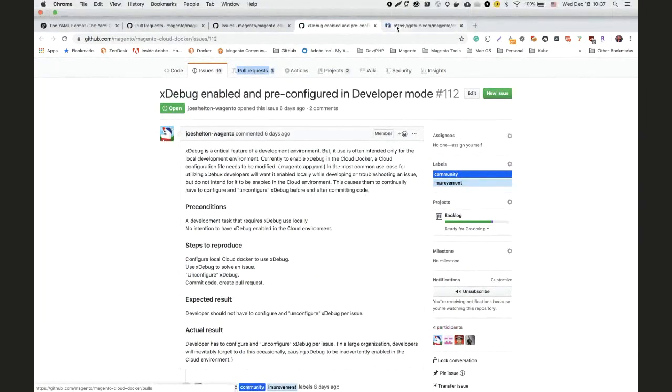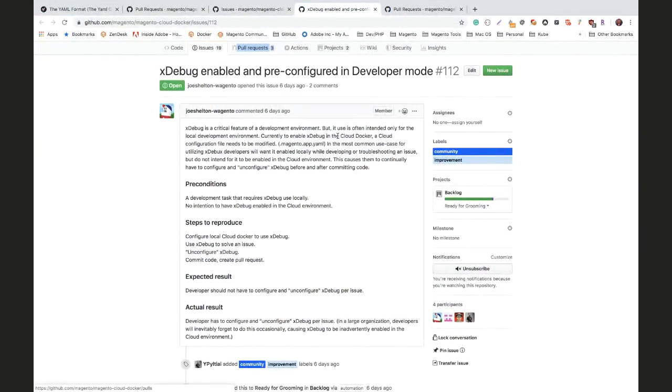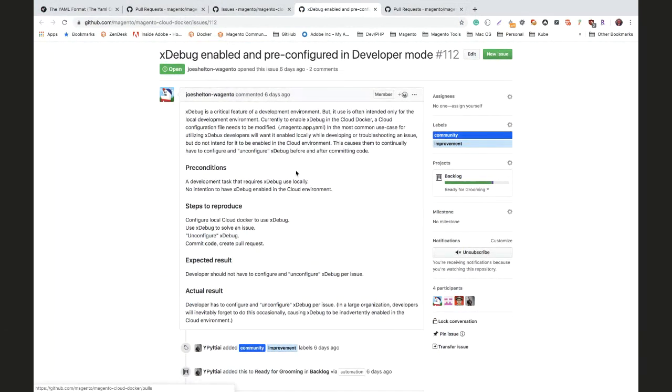No, this one is a little different. This is an issue I foresee where, in order to get Xdebug working on your local environment, you need to change a cloud configuration file, magento.app.yaml, to add Xdebug as a PHP extension. And this will lead to developers enabling Xdebug, using it locally, and then having to disable Xdebug every time they go through an issue or a ticket. So it would be preferable if Xdebug were always enabled in developer mode, or if there were some way to enable Xdebug without changing files that are committed to the repository, basically.